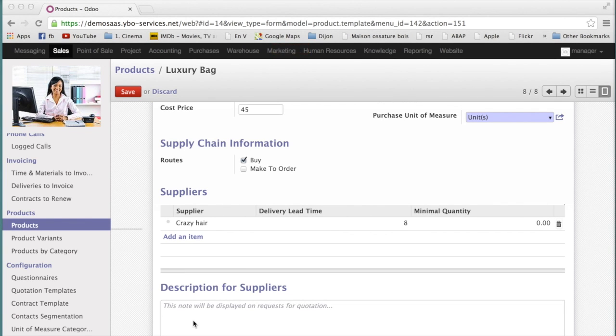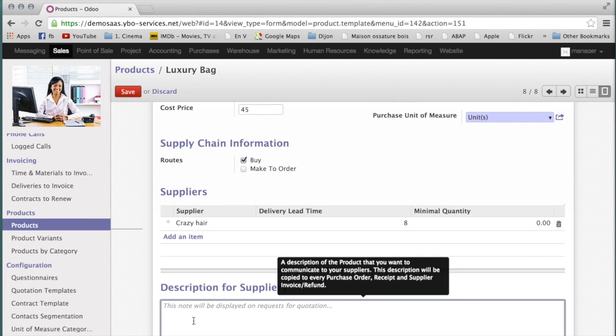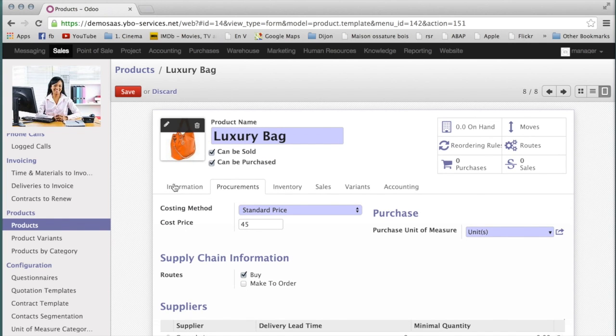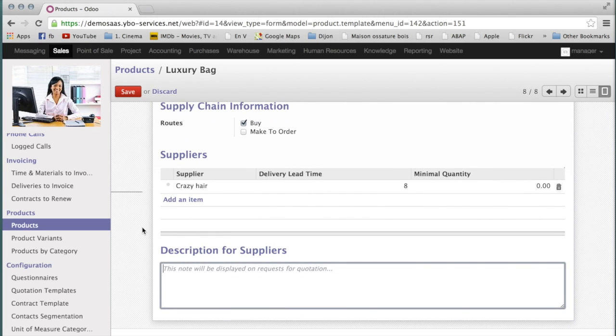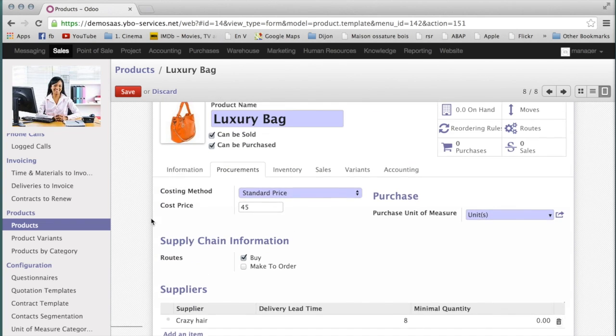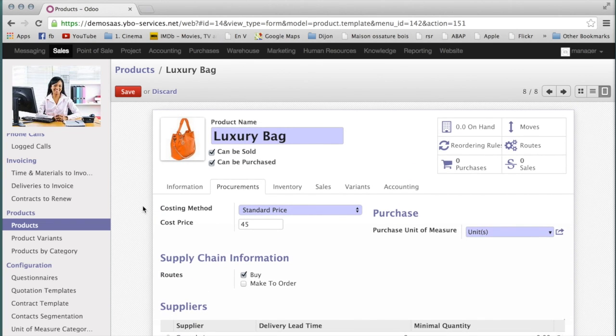You can now enter a description for the supplier. The information you write here is the information that is going to be received by your supplier whenever you send a request for quotation, a quotation or a purchase order. In our case, we want to write a description about the way the bag has to be produced. So, I write this. This being done, let's move on to the next tab, inventory.